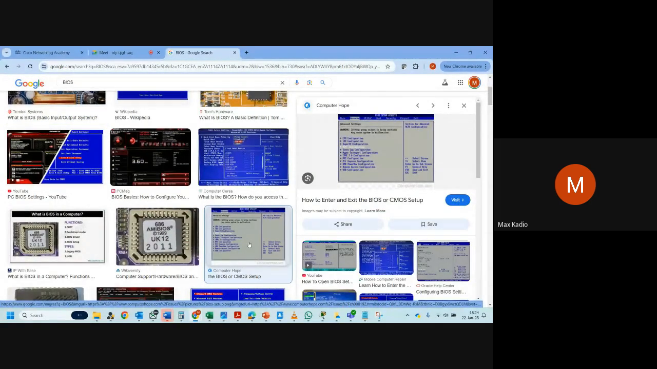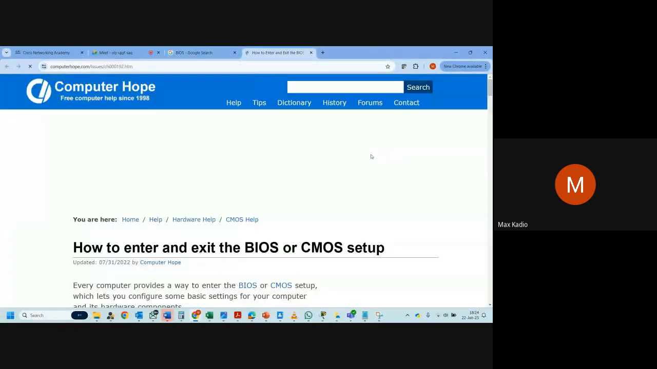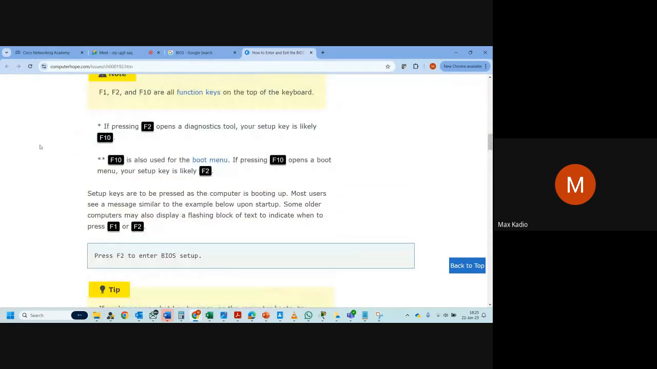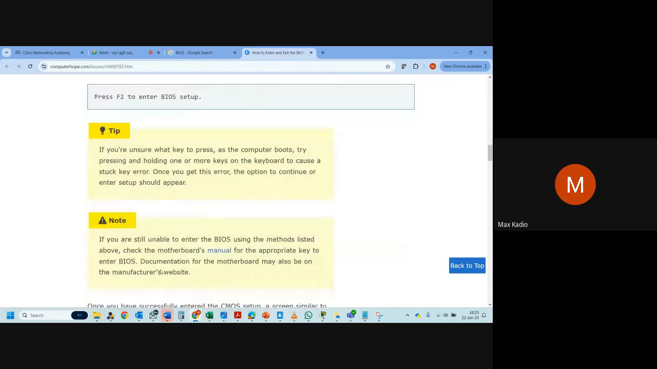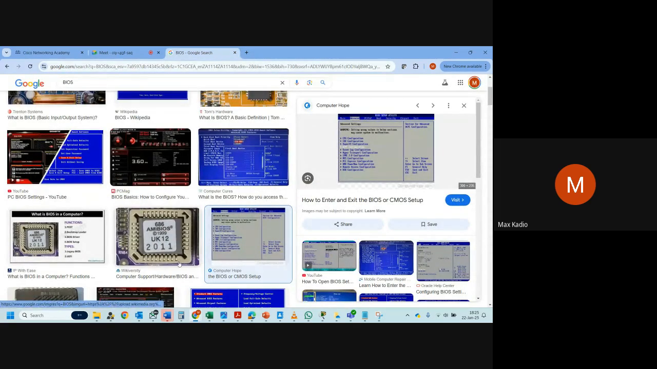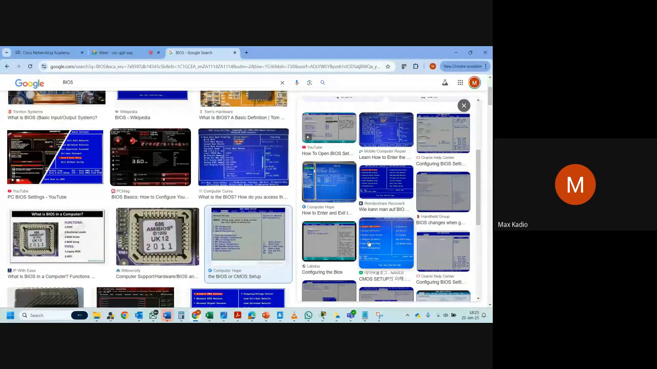When your PC boots up, you press F12 or F2, then it will bring you a screen. Sometimes you press F2 or F12 or F10, it depends on the PC. Then it will bring you a screen where you can change whatever you want to change. Let me show this one. For example, if you want to... there is not a good picture.